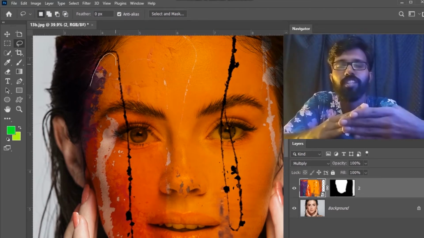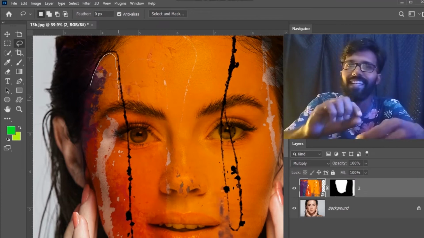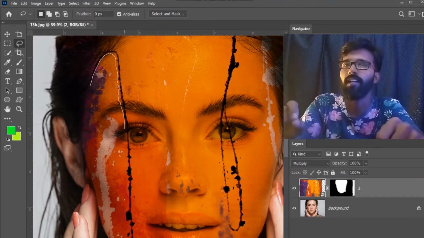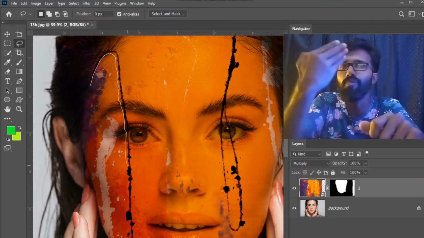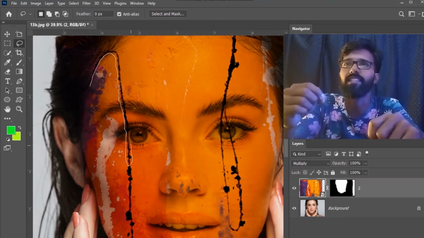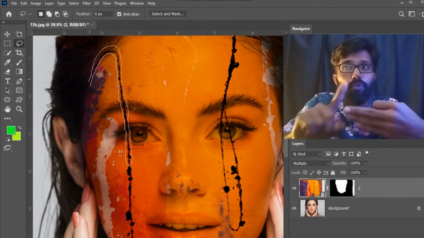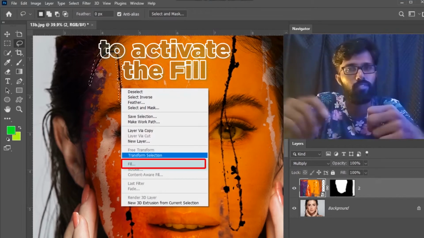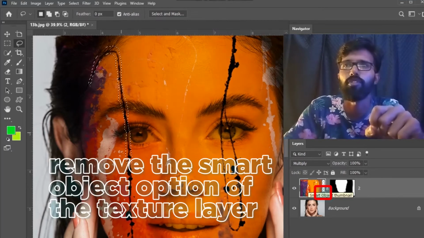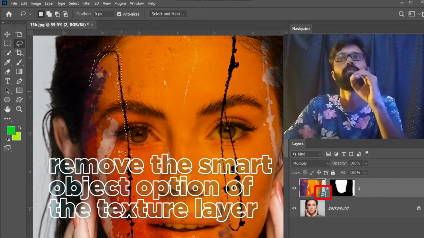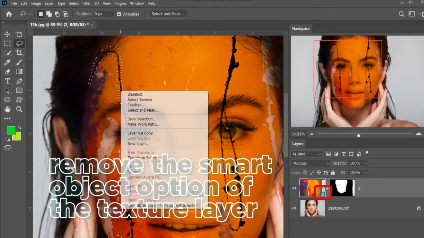We have to remove the smart object from the creative texture layer. Then only we can just remove the black lines from the photo face. Before going to that removing process, let's just remove the smart object option from the layer window.